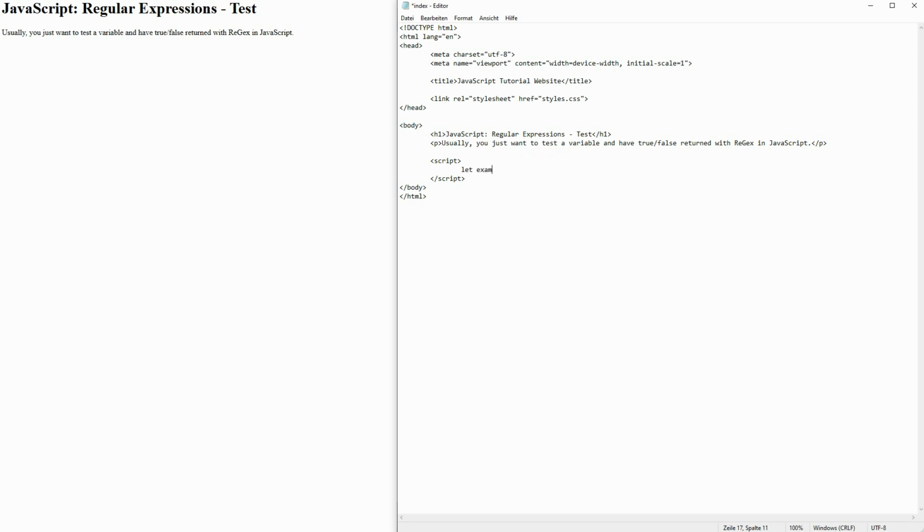I use a sentence first. And I use document.write to print it out. And now you, for example, want to check if the word ReGex is in there. So we'll define a pattern. And this is usually a const, so not a let. You don't want to change that. It's going to stay constant. We use the slashes and then add ReGex.